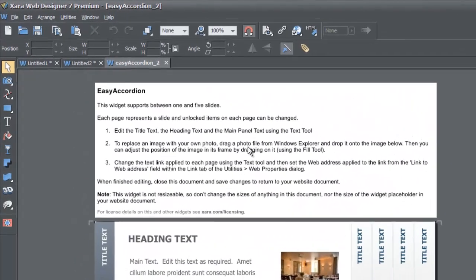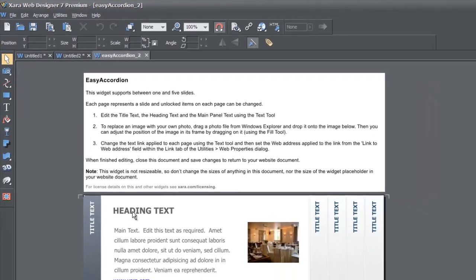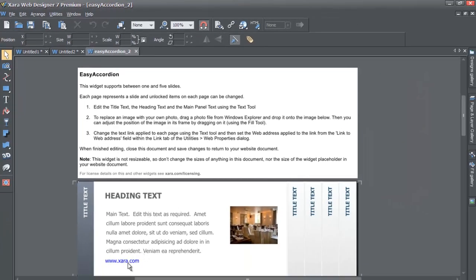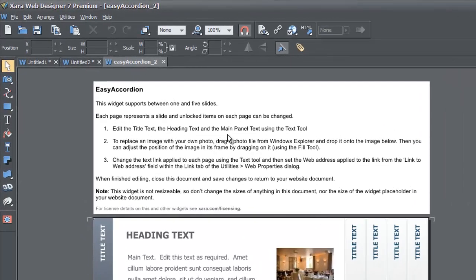So let's go to the next part. Each page represents a slide, and unlike items on each page can be changed. And that was the items that I just mentioned: the title text, the heading text, the paragraph, the link, and the picture. And then if you go to step number 1, it says edit the title text, the heading text, and the main panel text using the text tool. And that was talking about the elements that I just mentioned to you previously.